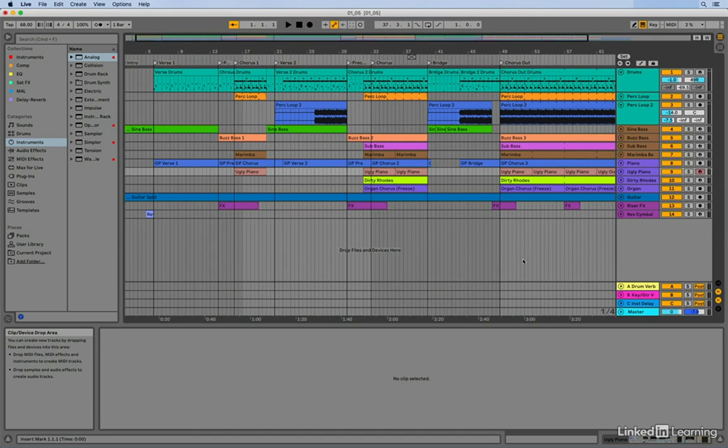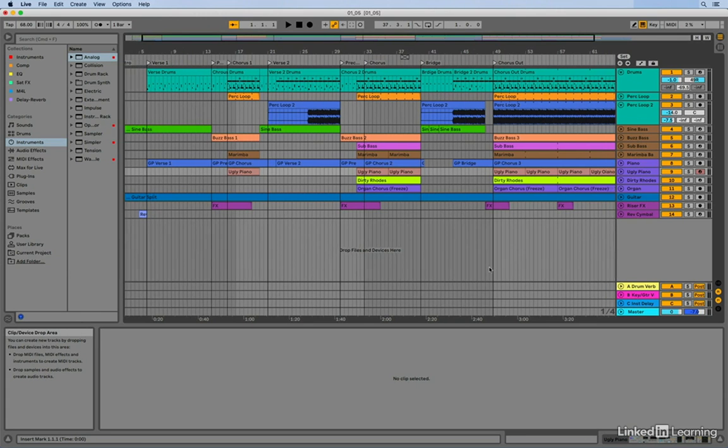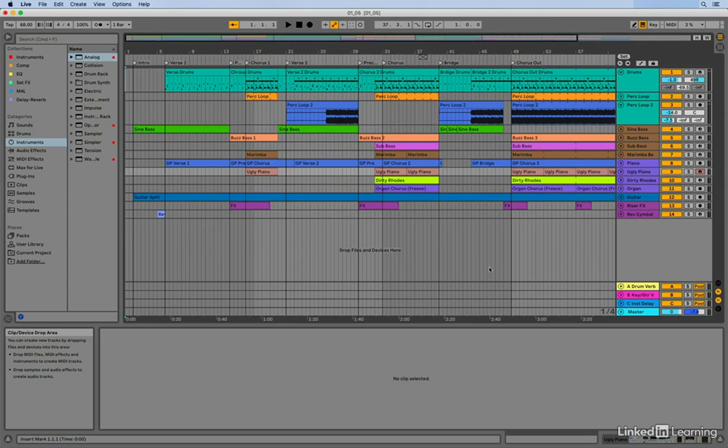So Arrangement View that we're looking at now is the workflow that's similar to probably what you're used to if you've been working in GarageBand, Logic, Pro Tools, Cubase, or all of the many other DAWs. In that, Arrangement View is a linear way of working with our clips.